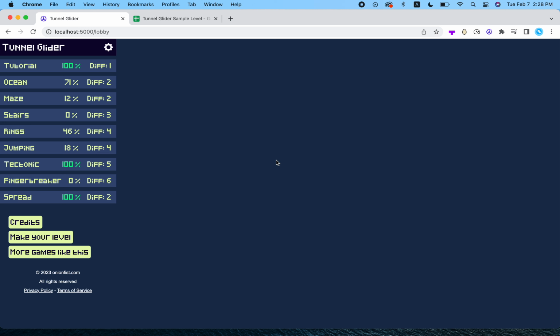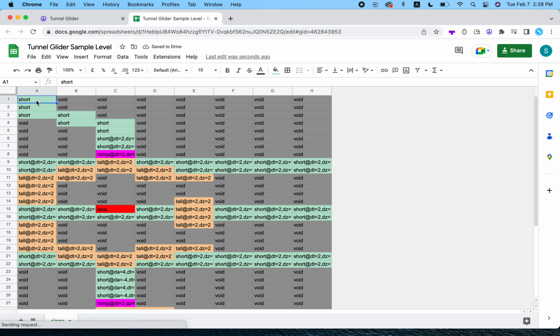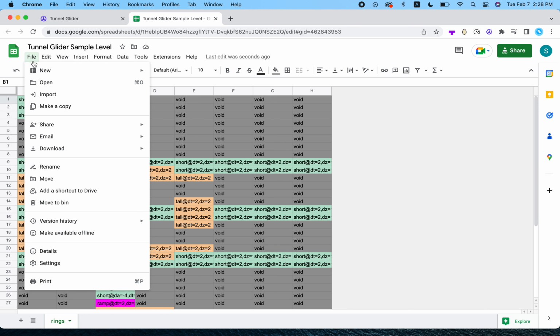In this video, I will explain how to make your own level in Tunnel Glider. First, you have to click on the Make Your Level button, and then you'll have the screen. First of all, click the Sample button, and you'll have the spreadsheet. You will not have access, you can only view, but you can click File and make a copy, and then you can have access.